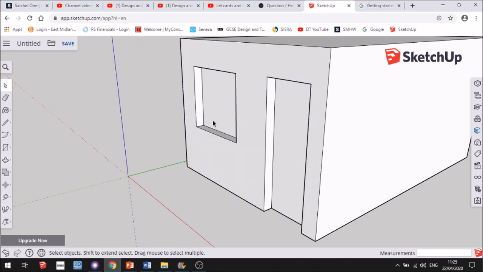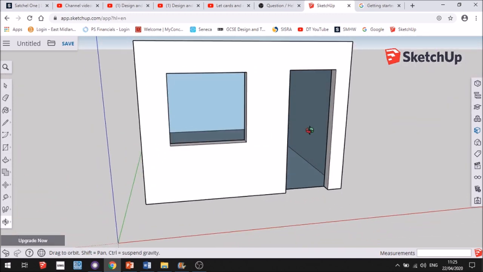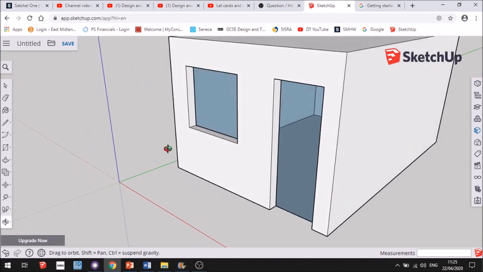And then I'm going to delete. I'm going to highlight the window, press delete, highlight the door, press delete. And then if you use the orbit tool, you have the beginnings of a simple house.